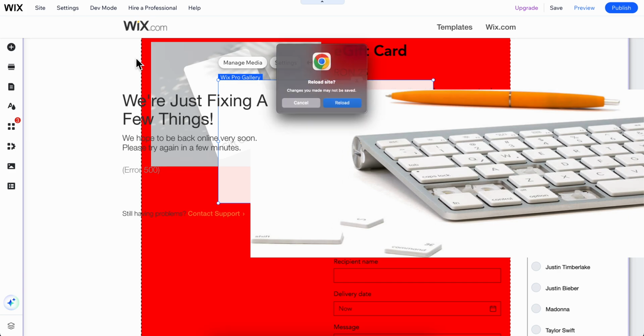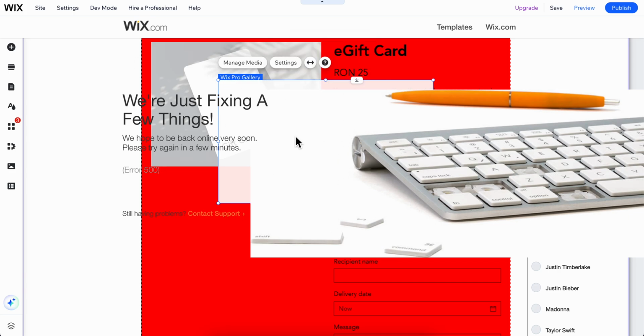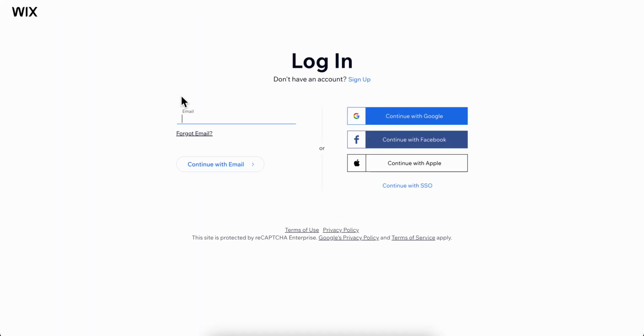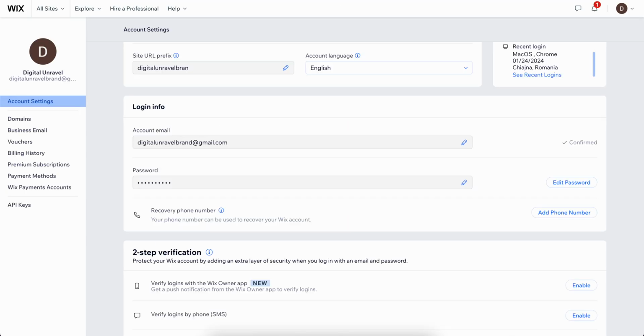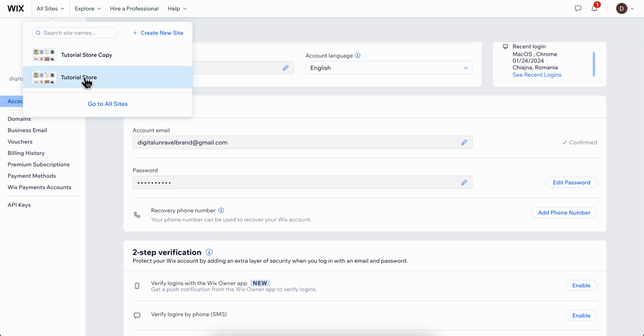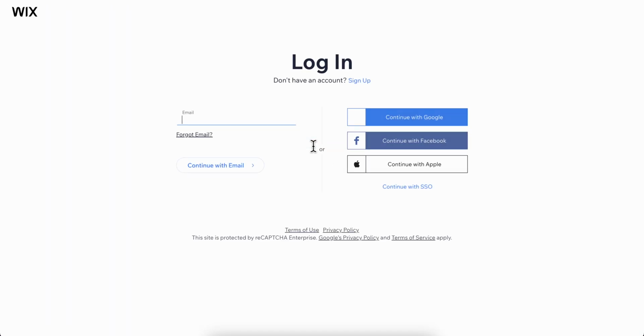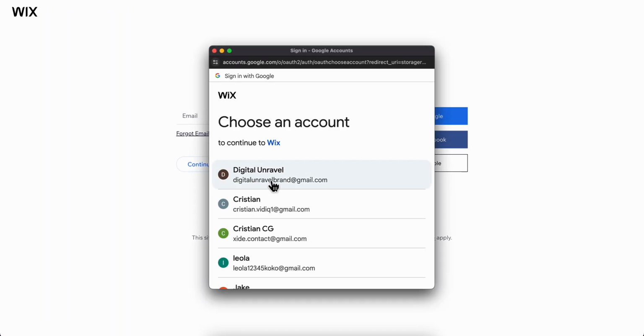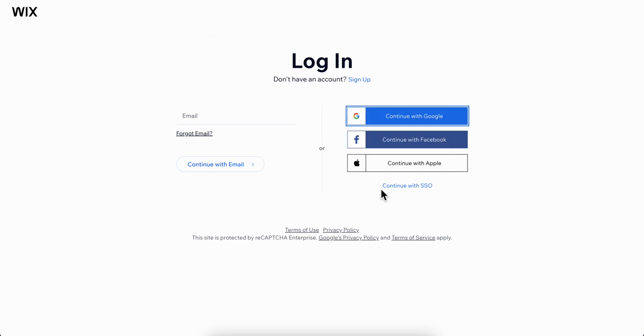So let's see, because there's a bug here, so I'm going to have to reconnect to my account. So let's go back here to my sites, and then I'm going to go to my account. So let's log in back here. So basically you're going to be able to upload the images from your computer.